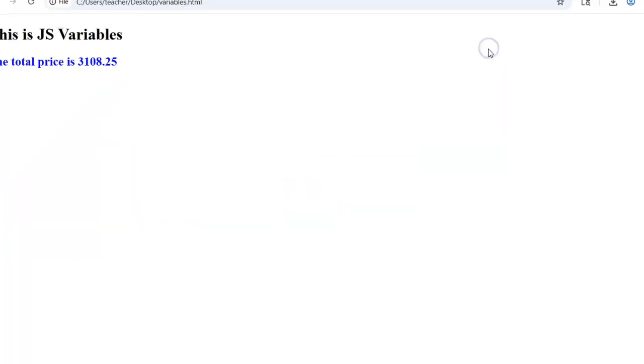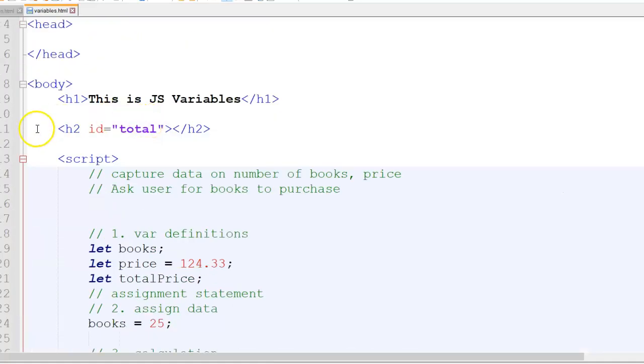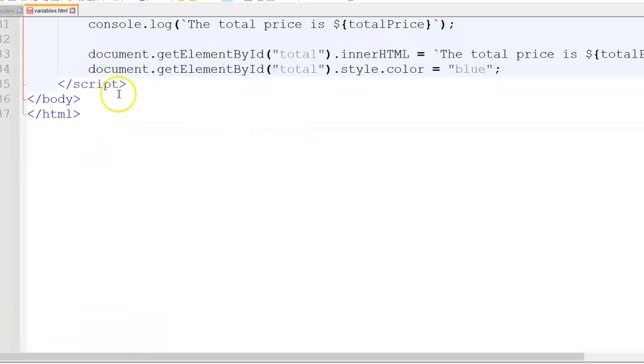Okay, and then the other thing is, you know, keeping in mind the order in which things occur. Remember what I told you about that whole concept of the defer. The element has to exist before you can do anything with it. So if you actually try this out, if you put this code here after the script, what would happen?